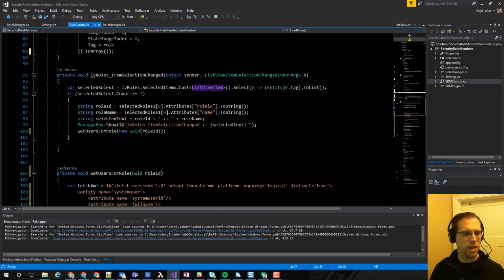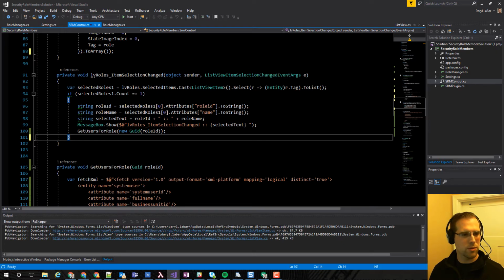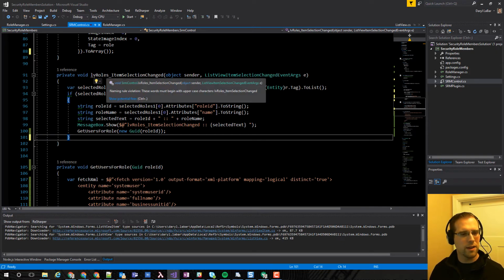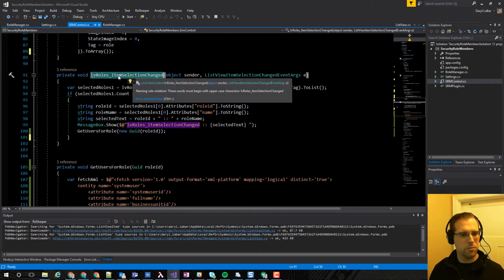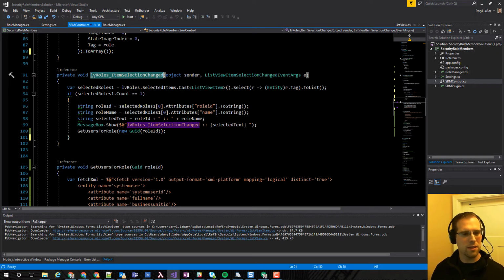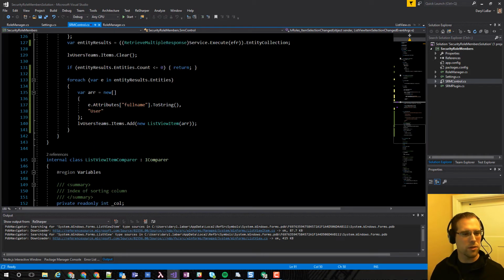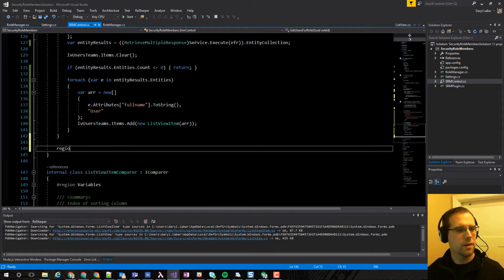The selected item is changed. This method gets called here. So generally, let me actually go through and do this change real quick here. I find it a little more readable to rename the methods the way that I want to name them, and then put all the event handlers at the bottom. Whenever you add a new event handler, it shows up at the bottom anyway. So I'm going to go ahead and do that and make a region for that here.